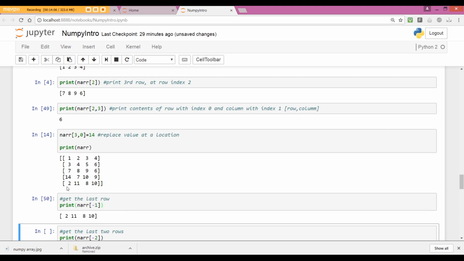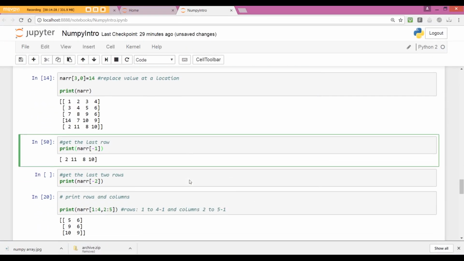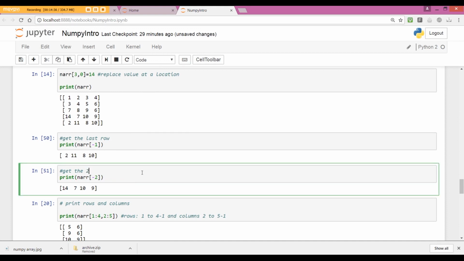And now if I want to get the last row, 2, 11, 8, 10, I just specified -1, because again this schema also applies for rows and columns for basically multi-dimensional arrays. So the last row is actually -1, and if I want the second last row, essentially I move up, and this is what I get.